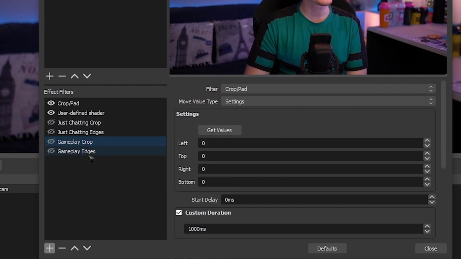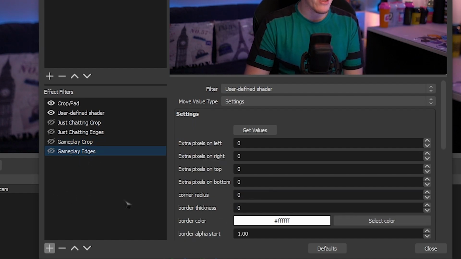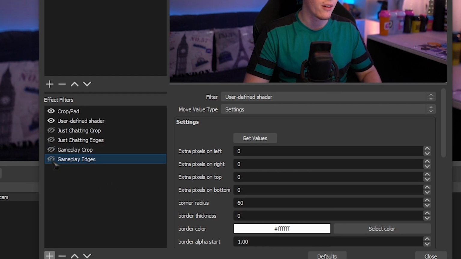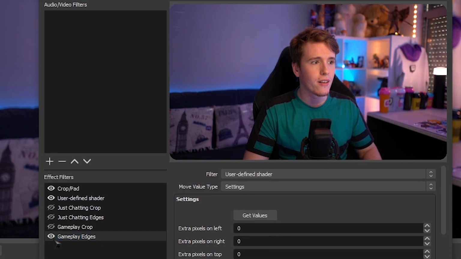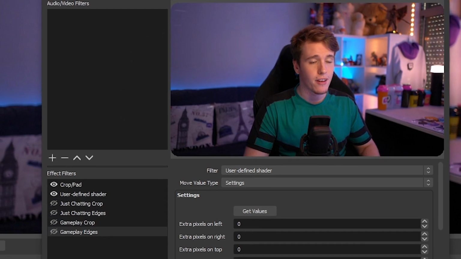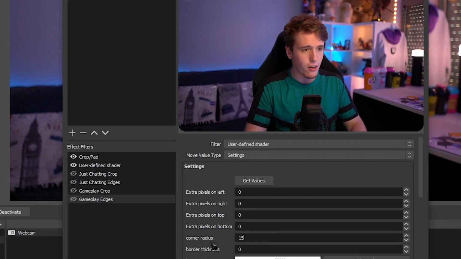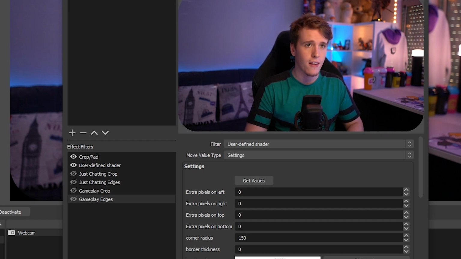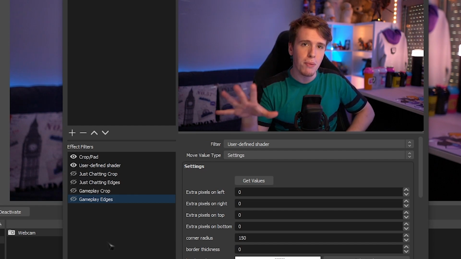Alright, so now on gameplay edges, this is where we're going to be making the rounded edges. So click on gameplay edges, and where it says corner radius, change that to a value that you prefer. I usually go with 60 on mine, but you can choose whatever you want. And once you click the eye icon, your edges are going to become rounded. And if you want them to be even more round, you can increase that value. So let's go 150, and there you go. And if you want to change them back, just open the just chatting edges eye, and it'll smoothly transition back to normal.